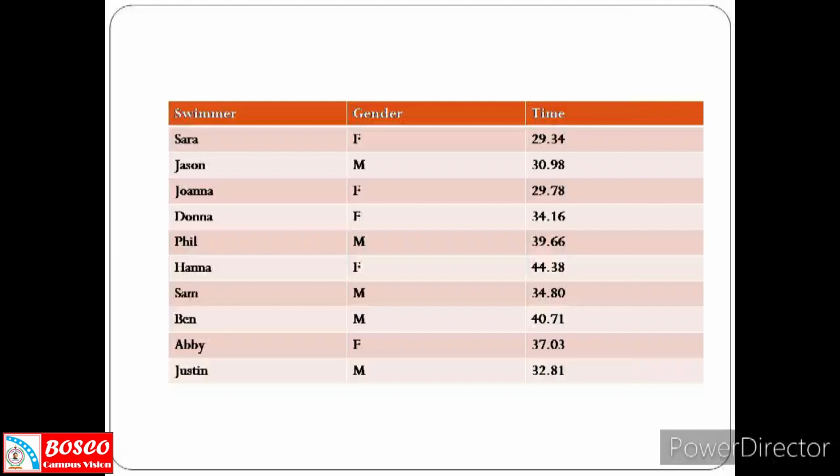This is a table showing the name of the swimmers, the gender and the time marked by each swimmer, and we will be using this data to demonstrate the data entry and all the other following demonstrations. So let's start with data entry.